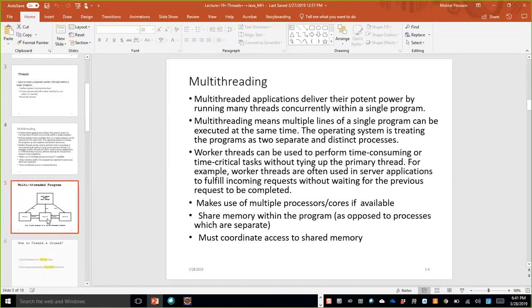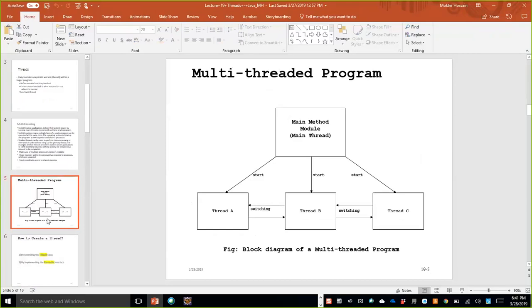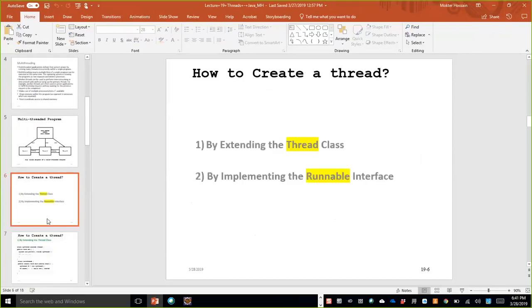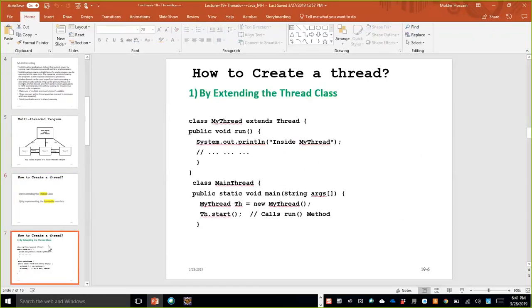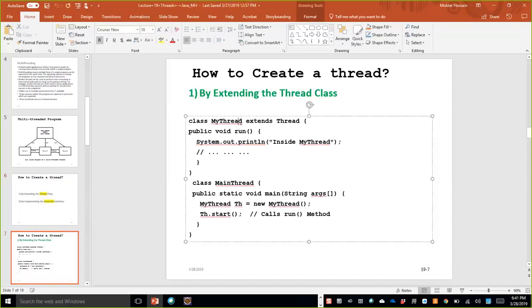Okay. So we discussed how to create a thread. In Java, there are two ways to create a thread. The first one is extending the Thread class, and the second one is implementing the Runnable interface. Right, so extending the Thread class is the easiest way to create a thread.